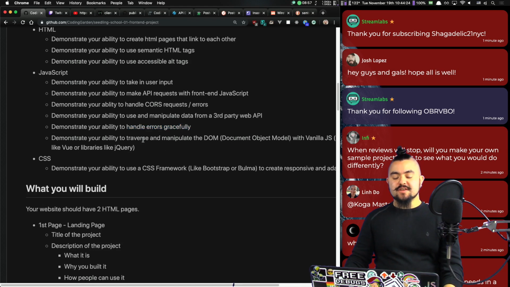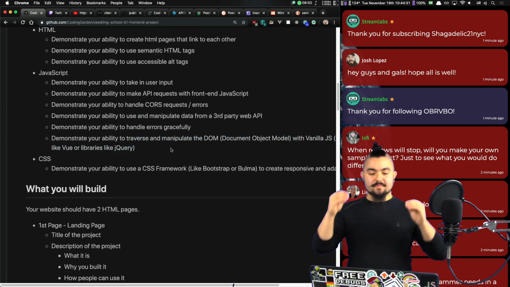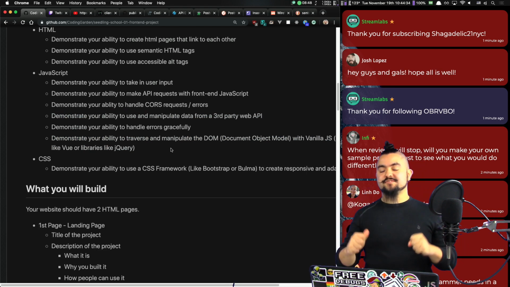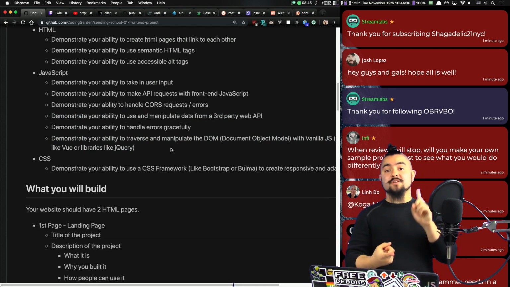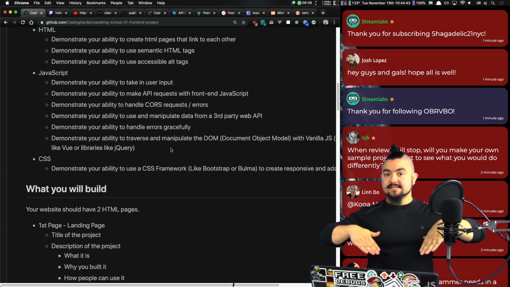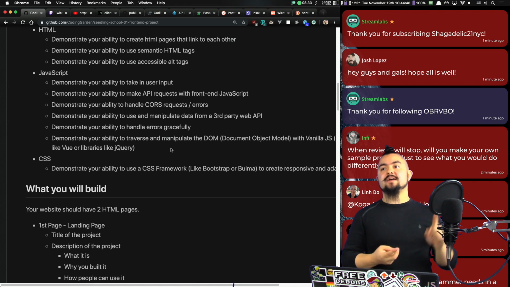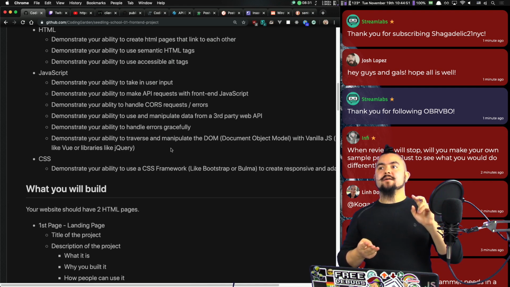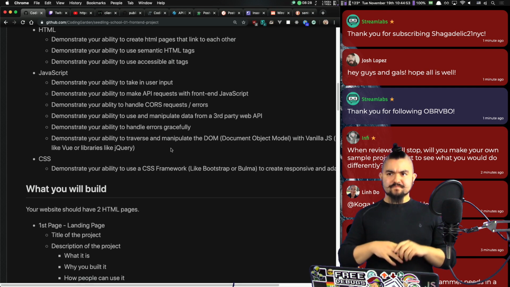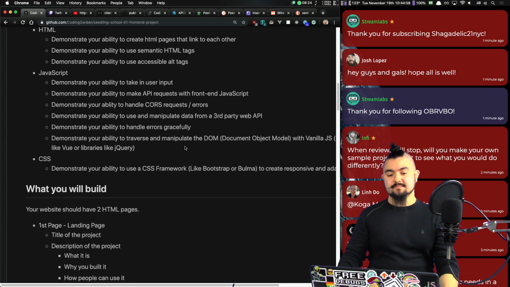And lastly, demonstrate your ability to traverse and manipulate the DOM, or the document object model, with vanilla JavaScript. So the point of this project is to just use core JavaScript, JavaScript that's supported by the browser. I don't want you to use jQuery. I don't want you to use React. I don't want you to use Vue. I want you to write everything from scratch. Now I'll talk about it in a second. There are certain types of third-party libraries you can use, like a data visualization library or a maps library, or different things like that. But I want you to write the majority of the JavaScript and use DOM manipulation that actually makes the page work.